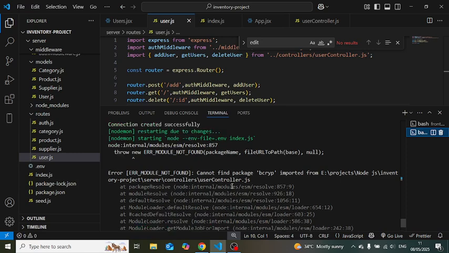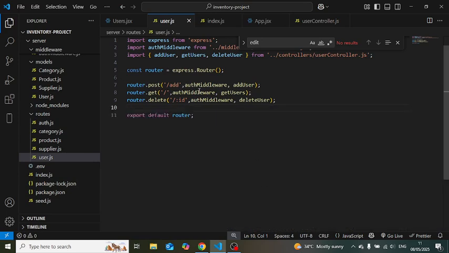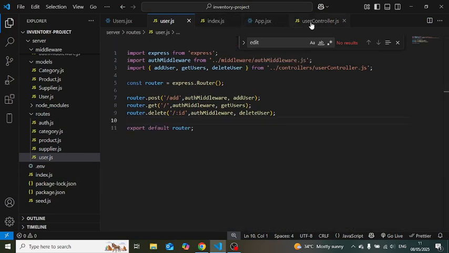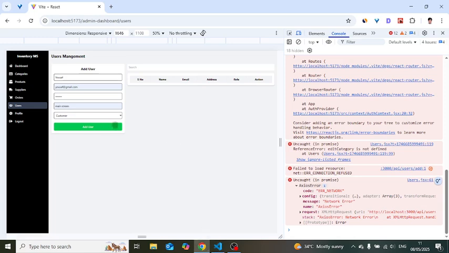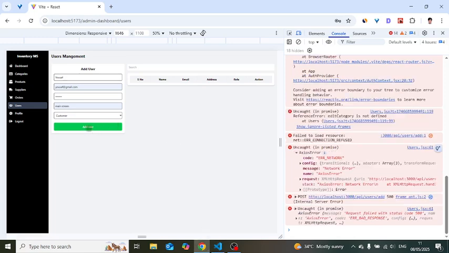There is an error on server side. It says, yeah, bcrypt was not found. Bcrypt, that's it. Let's now press add user.